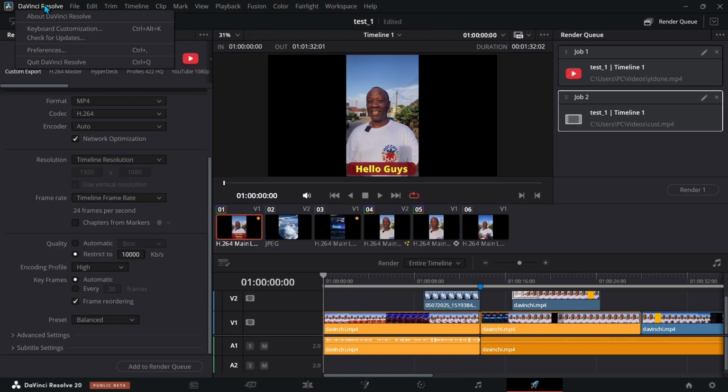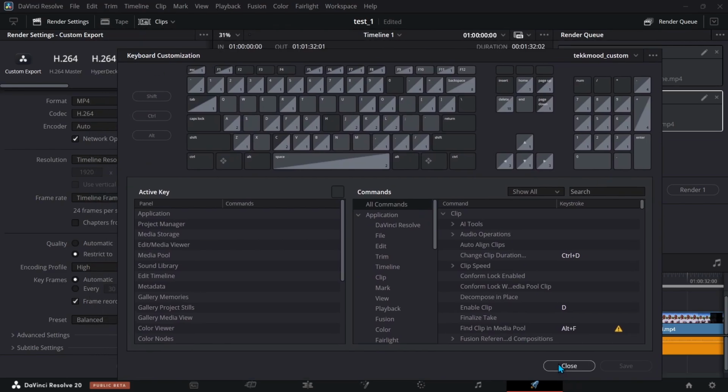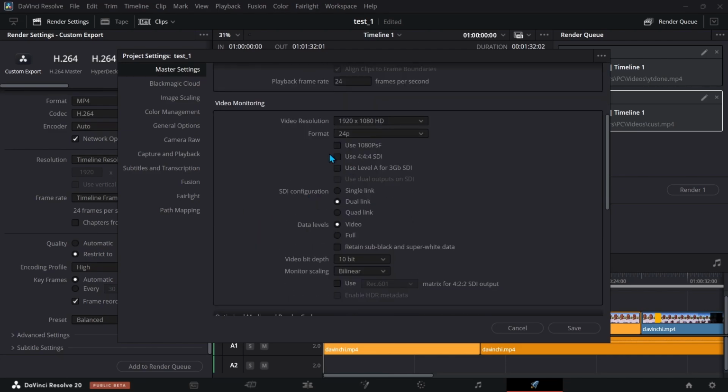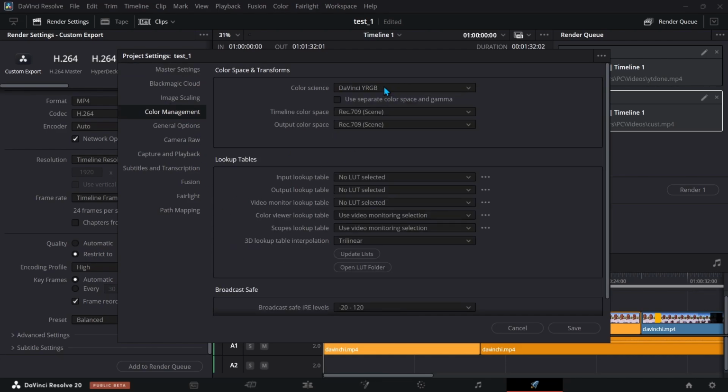We also have here, if we click on DaVinci Resolve, we can customize the keyboard. Let's go ahead and close this. If we click the gear icon, we can do things like set our master settings for our timeline. We can use a vertical video resolution in case you want to do things like TikTok. We can set a CinemaScope. We can even set our anamorphic lenses here, anamorphic de-squeeze. We can apply that here in case we have anamorphic video. We can do things like color management to specify what screens we want to target.